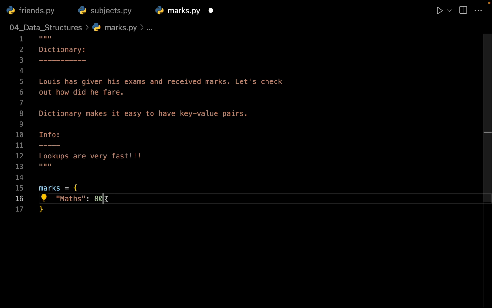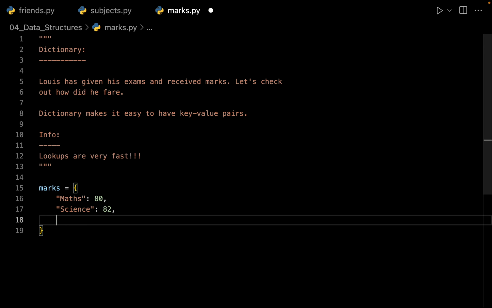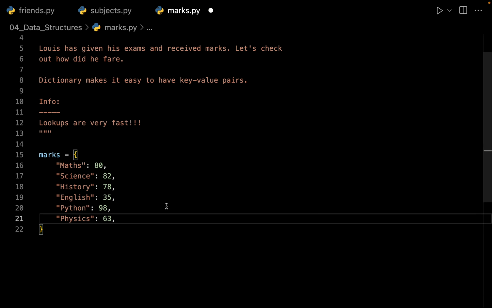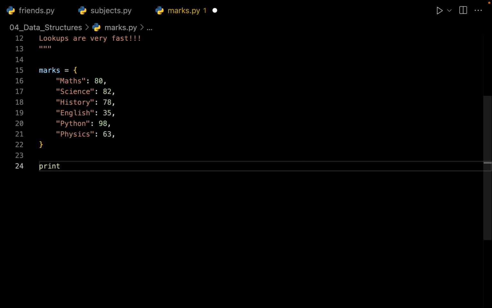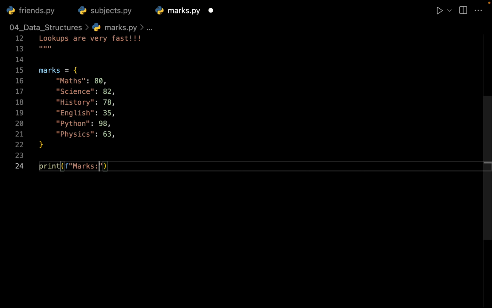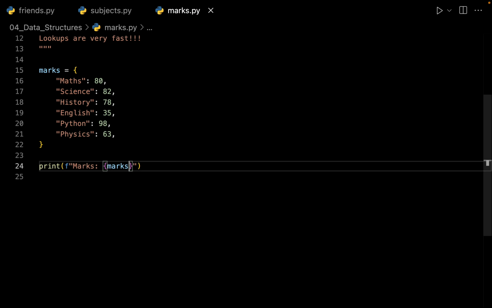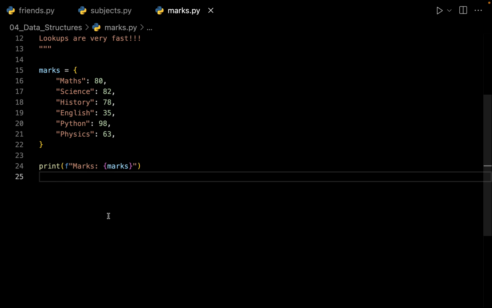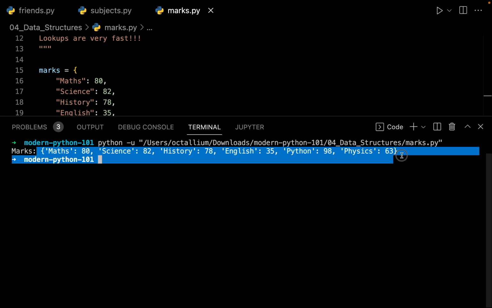Let us give a couple more key and value pairs. Suppose the next subject was science, and suppose he fared 82 marks in science, and let me add a couple of more subjects as well. So this is his score, and on the next line let us print out all of these subjects. So we can say, with my formatted string, my marks, and let us say marks. Let me save the file and let us try running this one, and here is the output. So this is the dictionary that we just created.